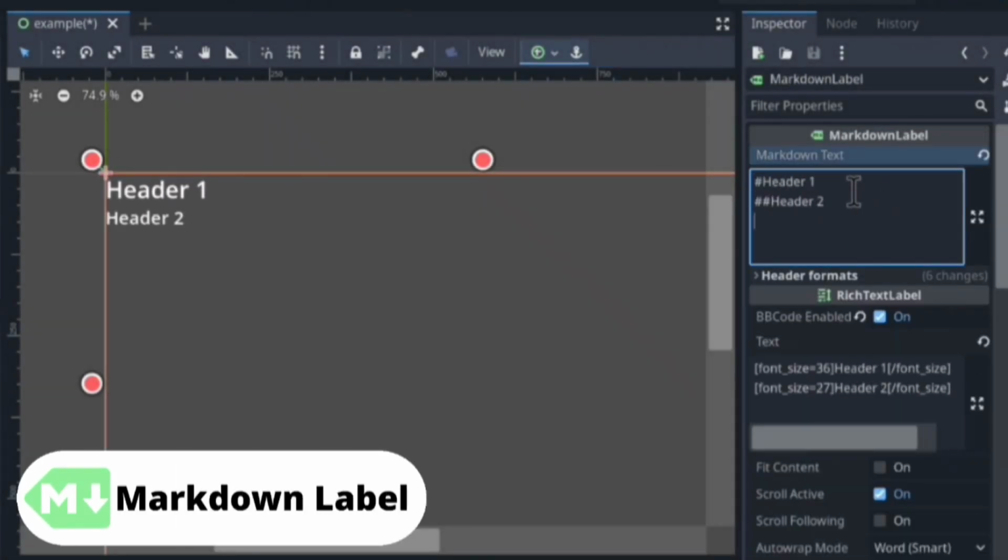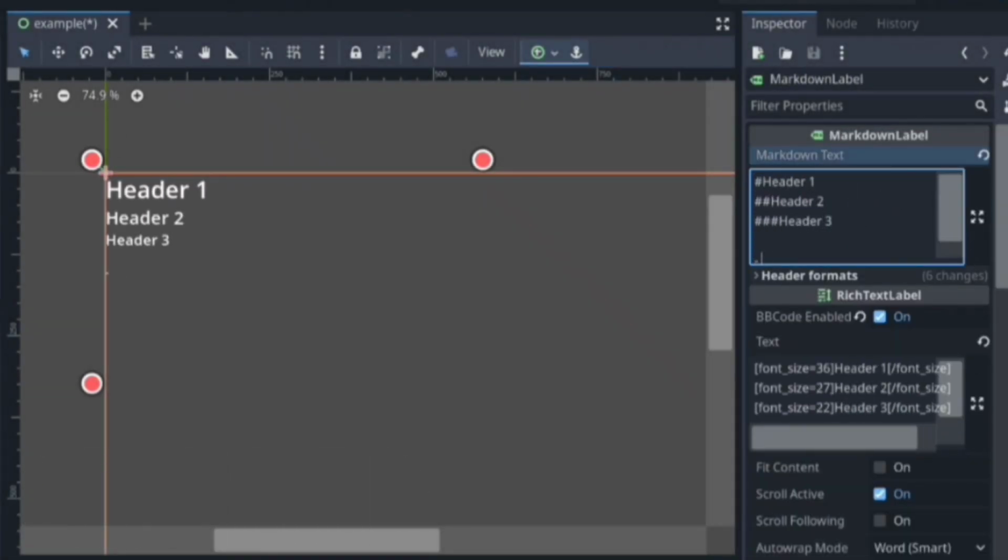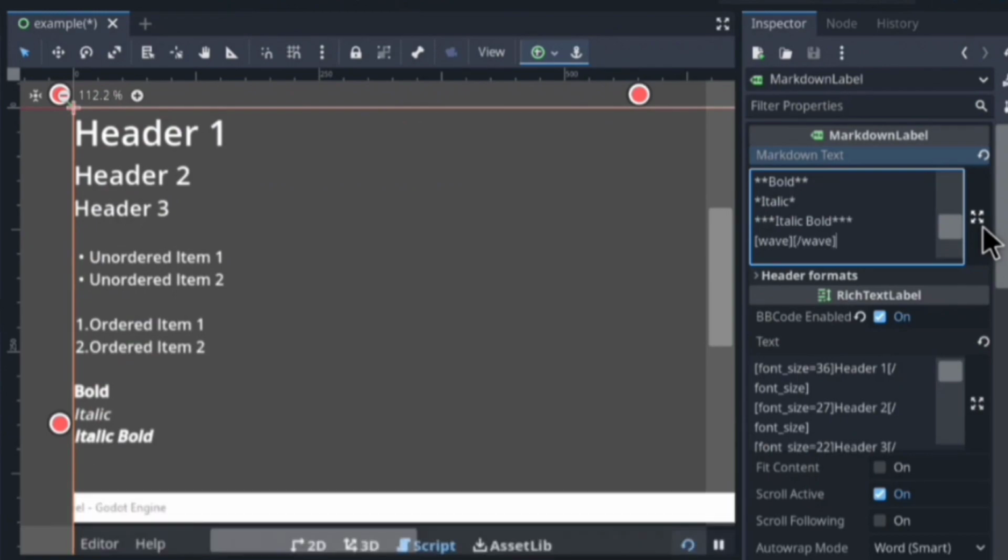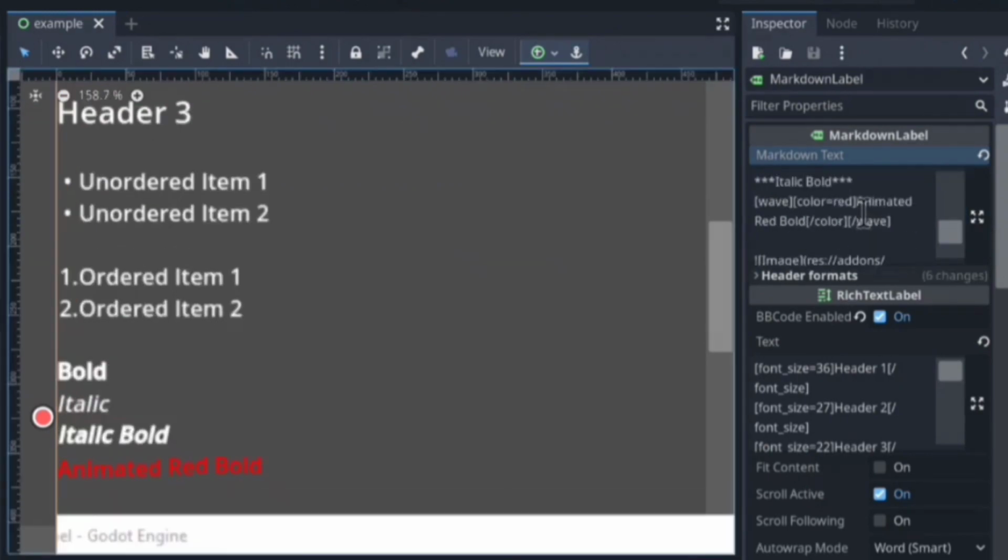Break the limits of the rich text label with the Markdown Label add-on. This add-on adds a custom Godot node that extends rich text label to use Markdown instead of BB code. But don't worry, you can still use BB code along with Markdown, so you can create animations and change colors and fonts.